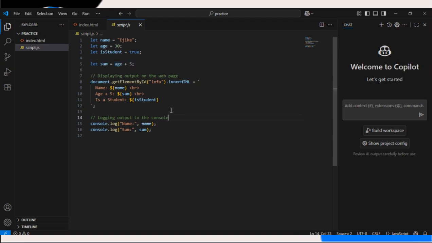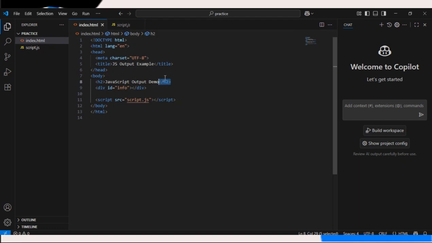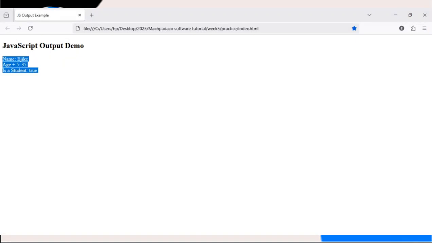So this code that we have in the JavaScript here, by the help of this particular info, which is this div here, because you can see from the web browser that the information is below the JavaScript output demo. So that is the arrangement that we have at the HTML section.